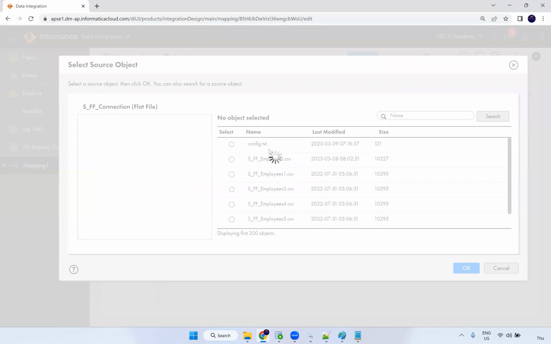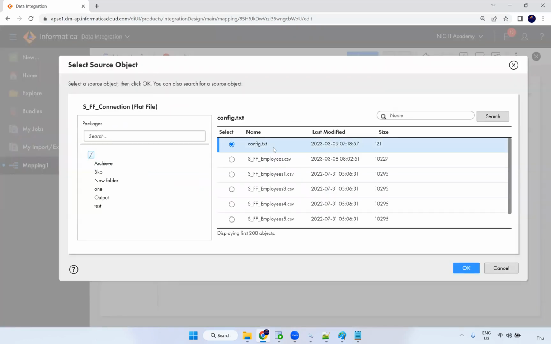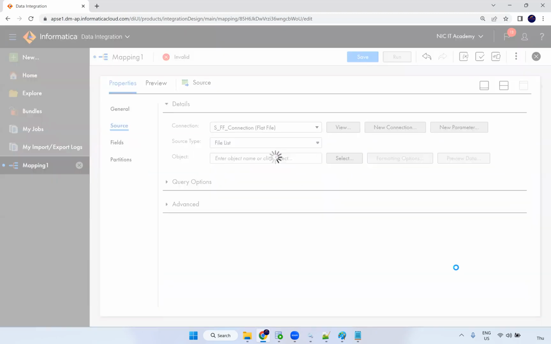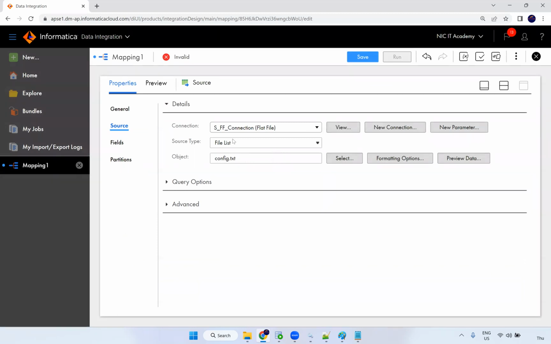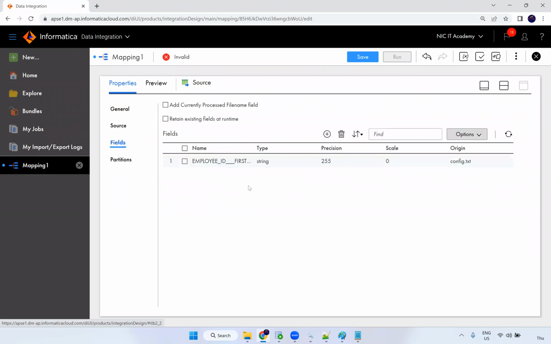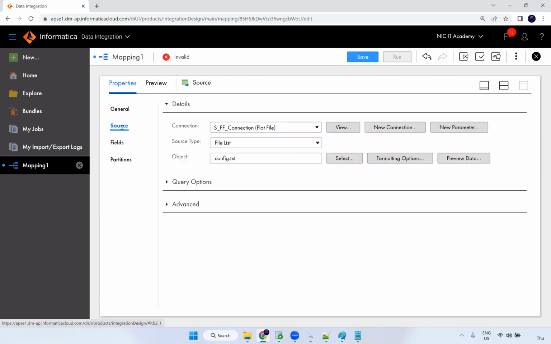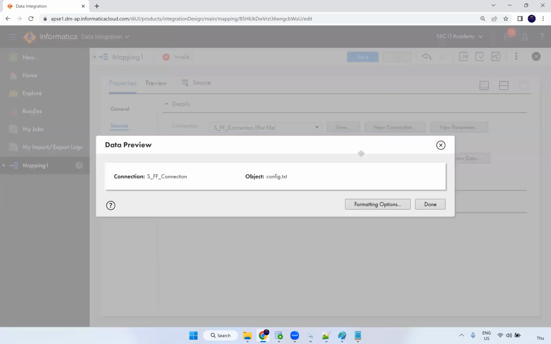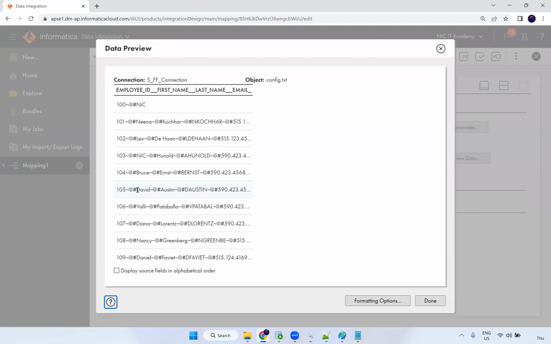So you have to choose the config file. So this is a list of files we have, right? Select the config file here. It will automatically read the file structure and bring the fields here. Okay. See, these are the fields we are taking. If you want, you can preview the data. If you click on preview data, there is no need to go to the file. You can check the file, preview the data.